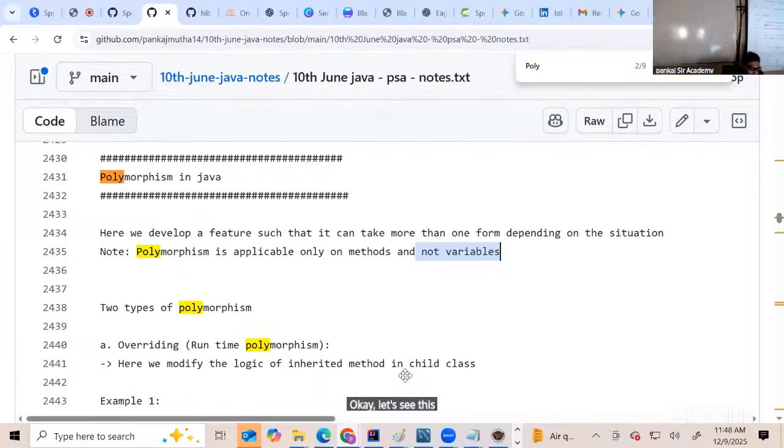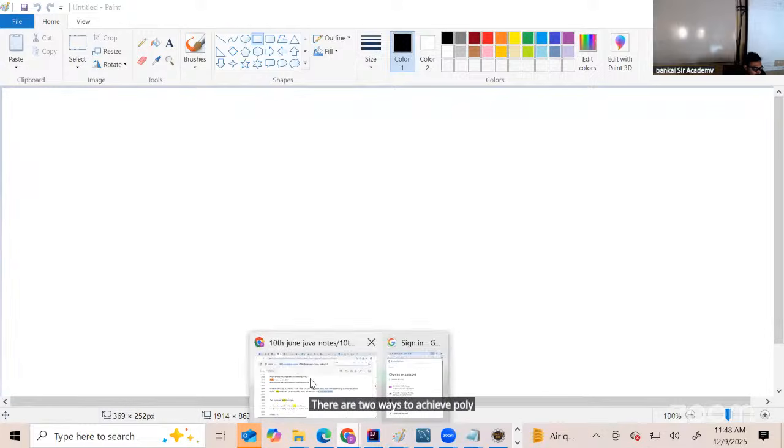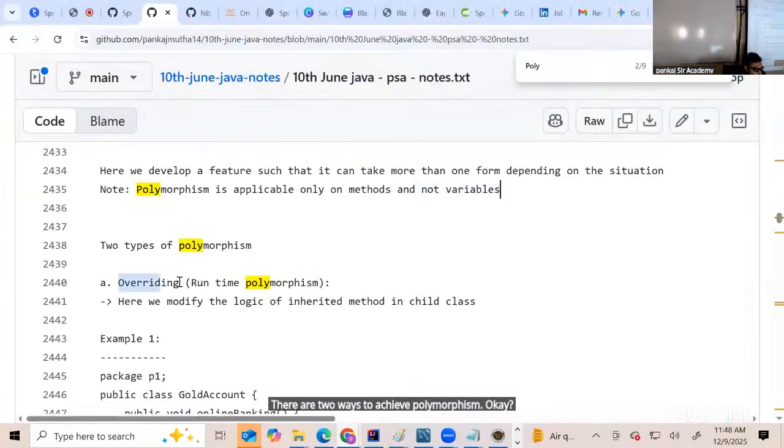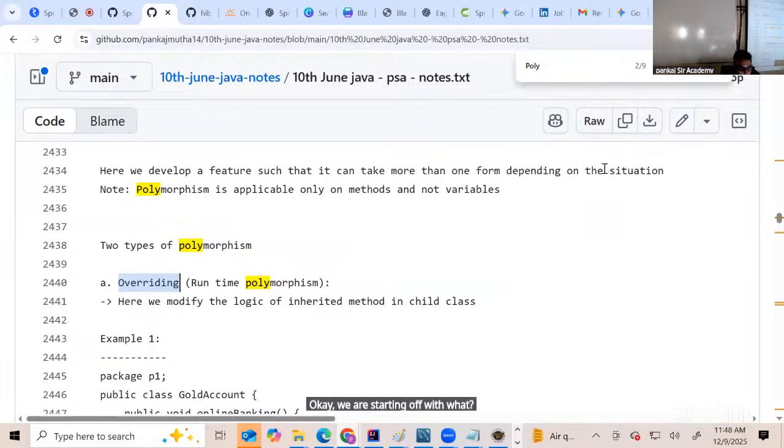One simple example will give us more clarity. There are two ways to achieve polymorphism. One is overriding and the other one is overloading. I'm starting with overriding. Now I will use this concept, overriding, and I'll teach you how to develop a feature which can take multiple forms. We are starting off with overriding. So let's understand the problem statement.